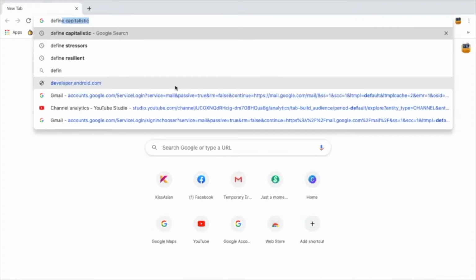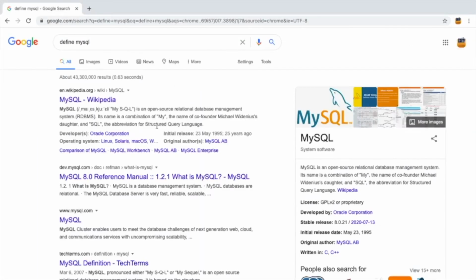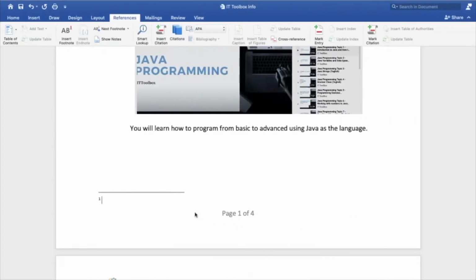So let's search for MySQL. Here, let's just copy this. So it's an open source relational database management system. Again, footnote is an additional piece of information. So let's copy that one and let's paste it here. Just keep text only there.